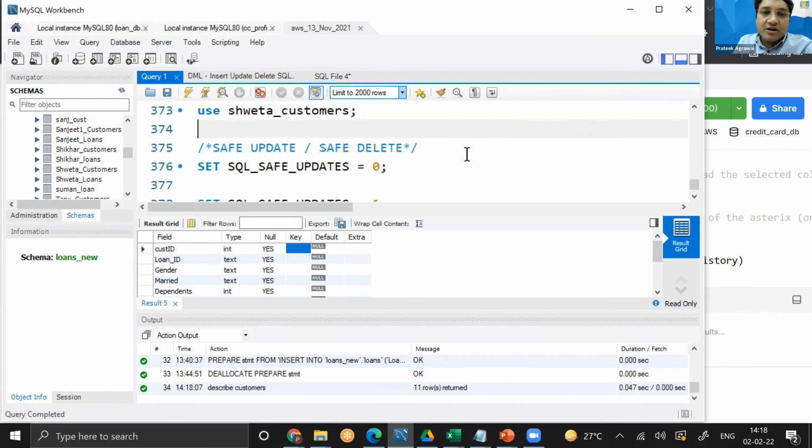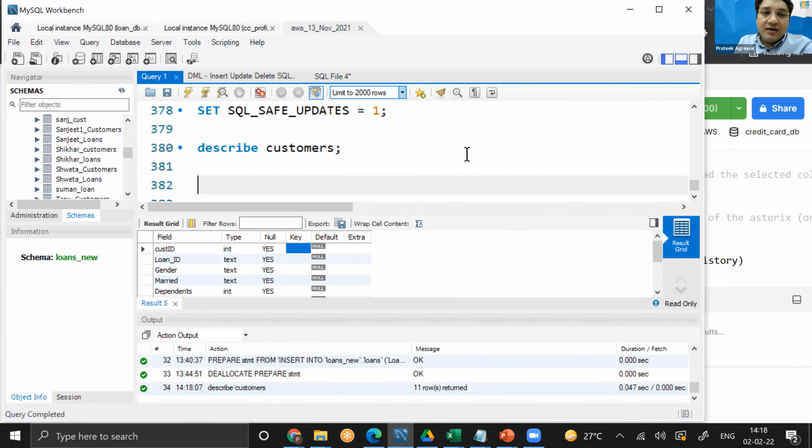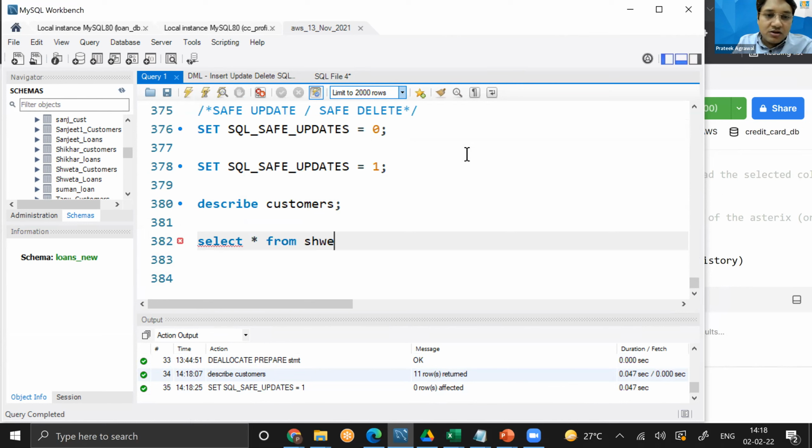I get a point. What I'm trying to say, yeah, is, so I'm using this, right? Now, let's say I enable this option, right? And let's say I do select star from Shweta underscore customers.